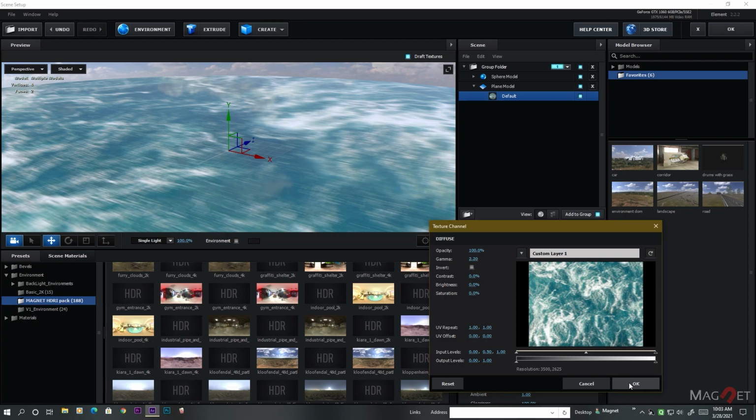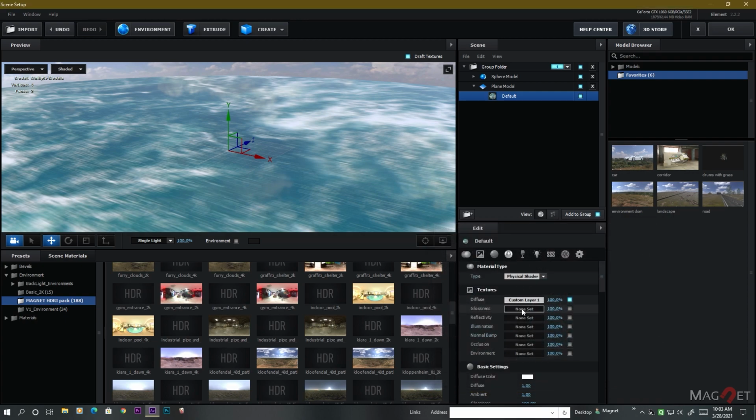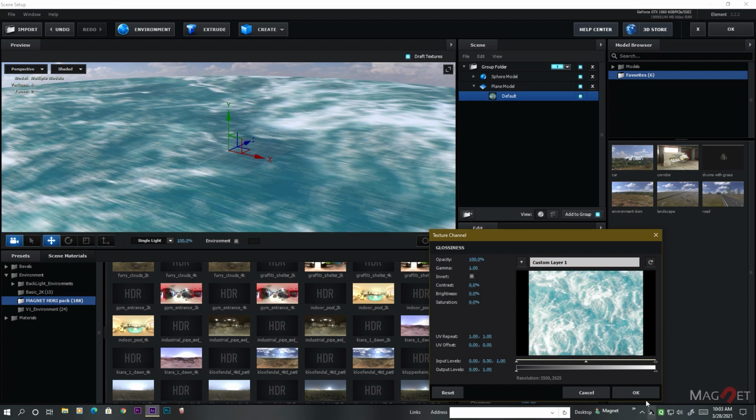Okay, now hit OK, and then also go to the glossiness channel and choose the same texture here, but we change some color here. First we decrease the saturation to make it black and white, and then we increase the contrast. Okay, like this.